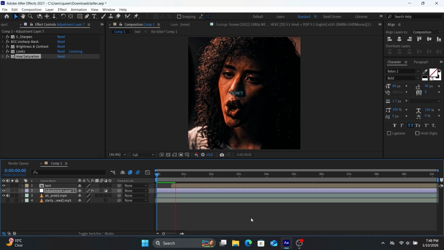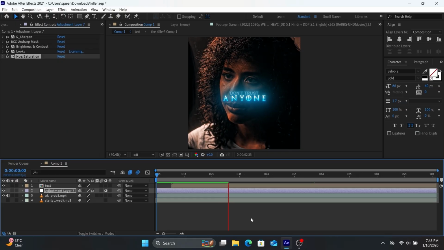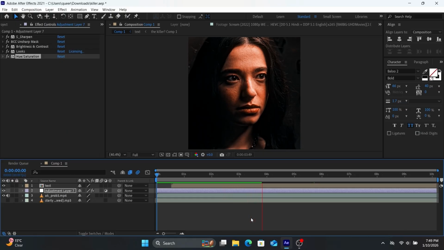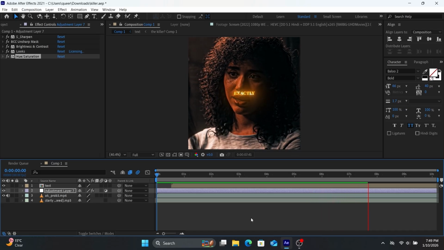I want to tell you guys that you can also add some other new effects here, just like haze and flare effect, film damage effect, etc. Now our 4K color correction is ready.